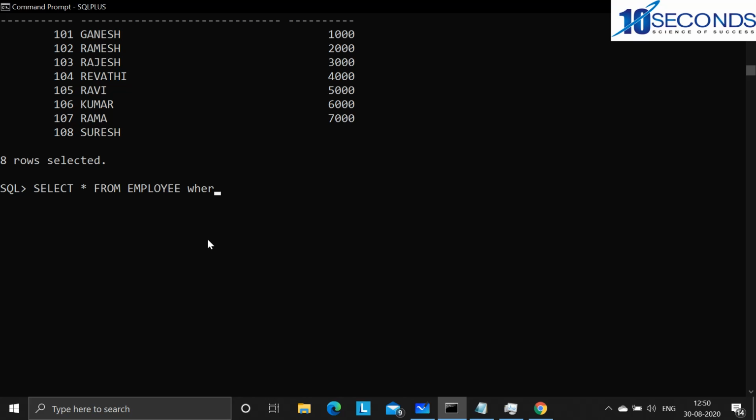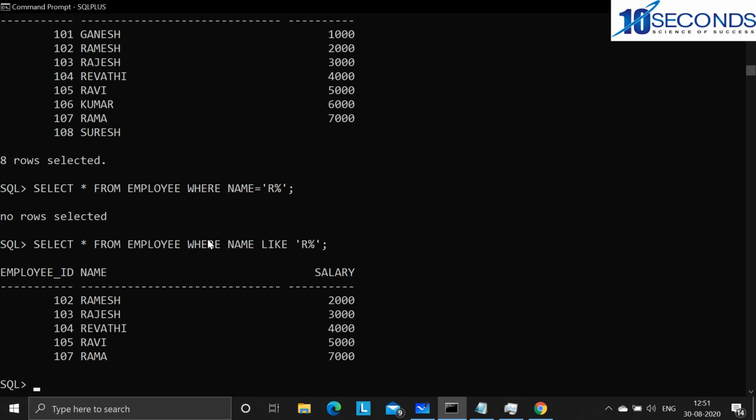Select star from employee where name should be equal to, it should start from R. That's all. For this we use something called a wild character. Percentage is called a wild character. Sorry, I should not use equal to. Yeah, percentage is called a wild character.